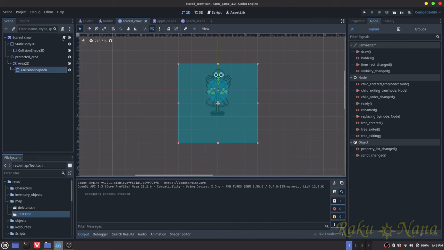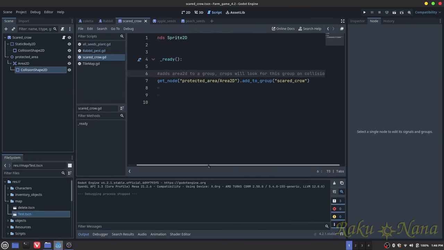Okay, and then finally the script, which honestly isn't anything to write home about. It's literally just getting the node of the area 2D and adding it to the group of scarecrow. And that's that. By the way, I call that Scarecrow because the crow is scared.